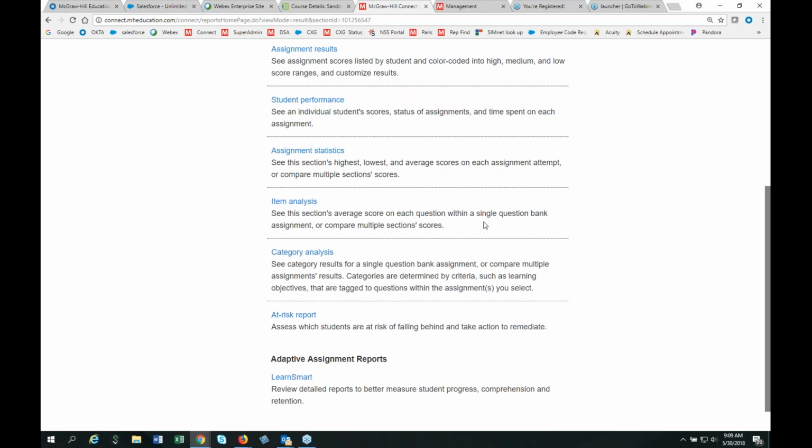So if you happen to have a quiz and you're wondering, I wonder if question 3 was confusing, how many of my students got that one correct or incorrect, you can actually just itemize it and look at this report. Category analysis will let you decide what you're going to dig down. It might be by learning objective or by difficulty level or Bloom's taxonomy. There's different filters that you can then dig down and analyze an assignment based on your criteria. The at-risk report will let you see if you have students falling behind.